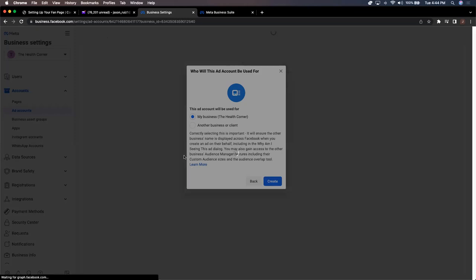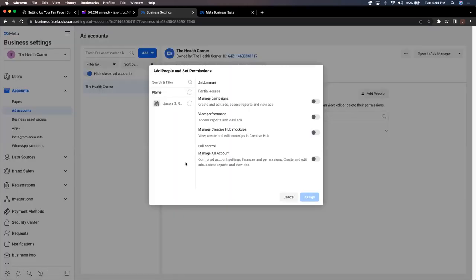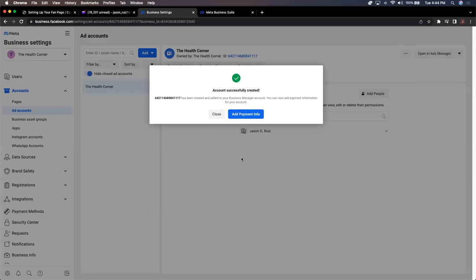Okay, cool. So over here, it's going to simply just have you check your circle. So click the dot or the circle right there in the top left, Jason G. Yeah, click on that one. And then full control, manage ad account. Perfect, assign. Okay, cool. So now you click assign. Now it'll take you to the actual ad payment info and just click on ad payment info.